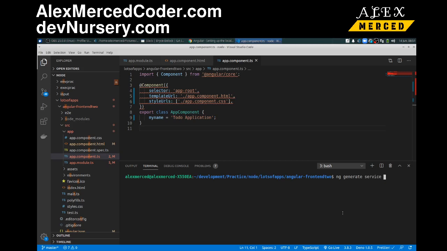Okay, a service is just kind of like a support thing. It allows you to take one of the modules and create a support object that'll support you in a way. Okay, ng generate service, and we're going to call this API call.